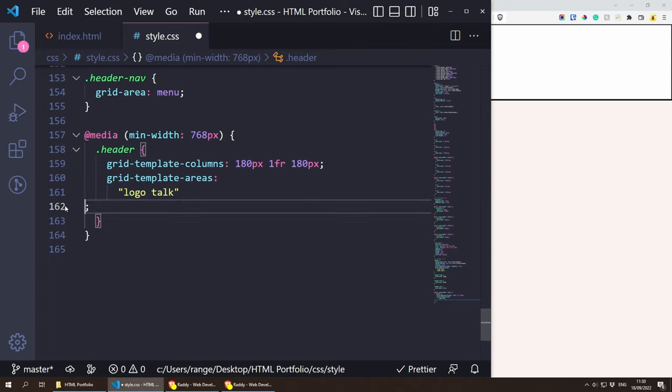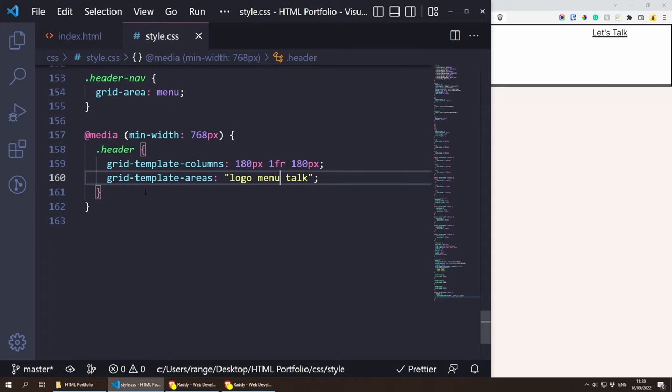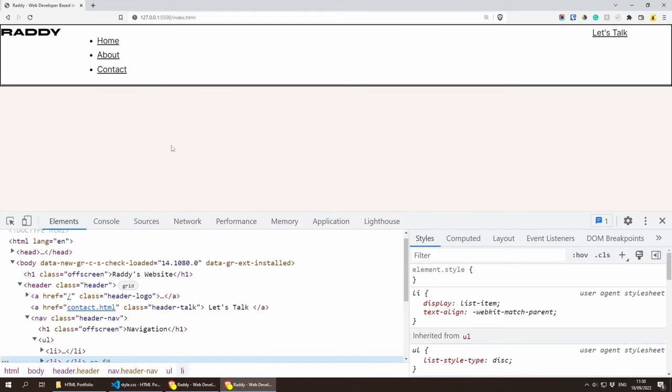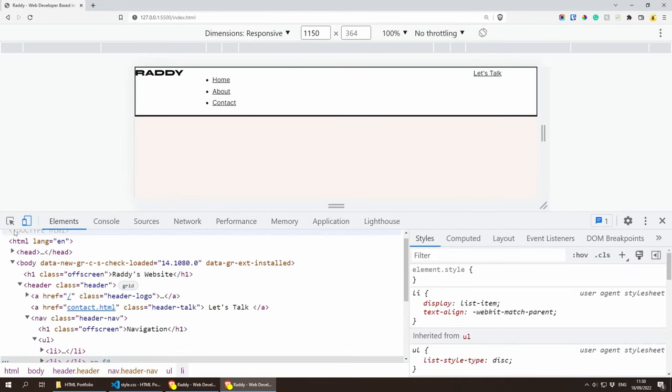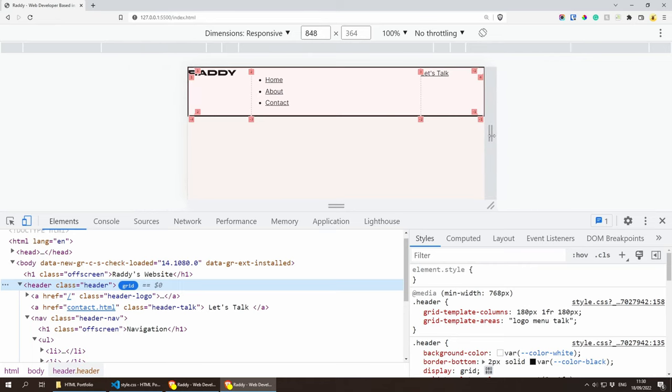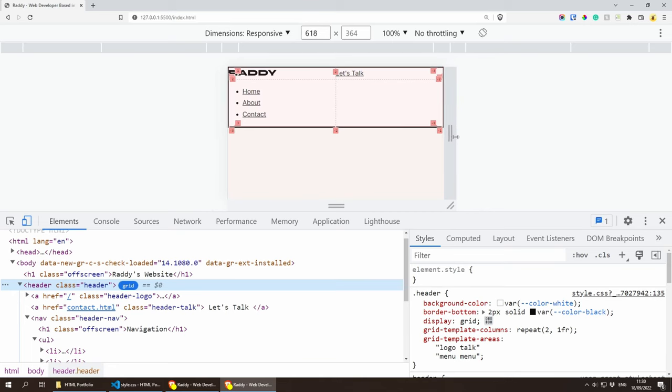So nothing happened just yet, and I want to remove as well the second row here. So let's remove it. So we only have one row and we can position the menu in the middle. So now let's have a look at what happens. As you can see, logo on the left, menu in the middle, and let's talk on the right. When I add a little bit of styling, they will look a little bit better, I guess. If I click on the grid, you see that they only have one row. If I go down, look at this now. Boom, it stacks. This is what we want.